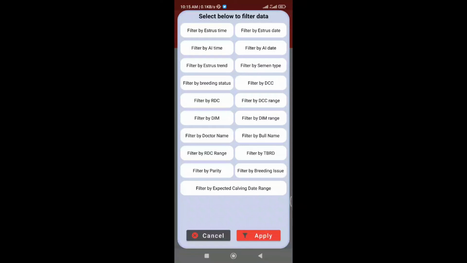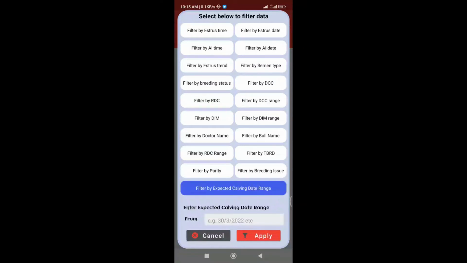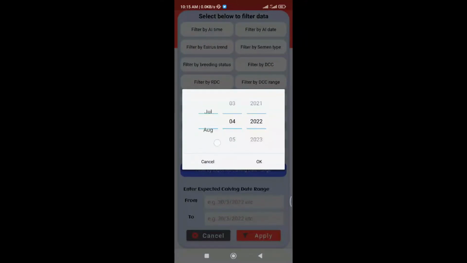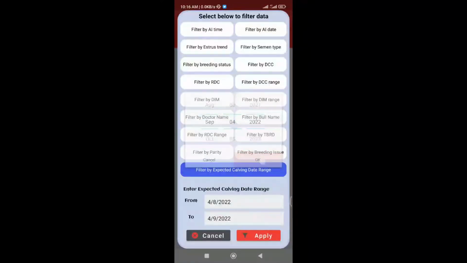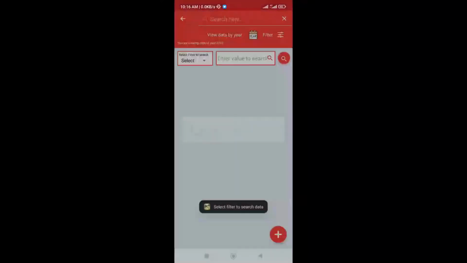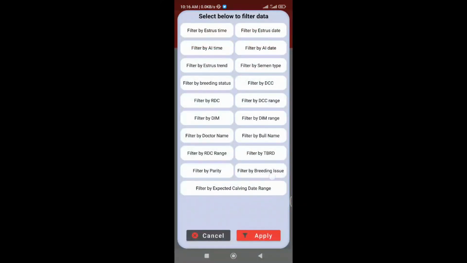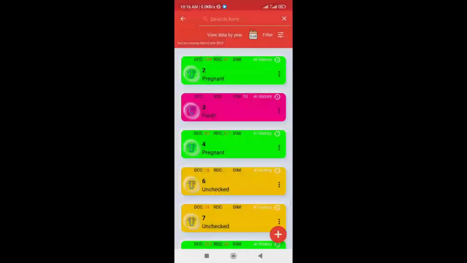And you may filter the data by parity and breeding issue and expected calving date range. If I want to see the expected calving from 4th of August 2022 to 4th of September 2022, then I will see these two animals, 16 and 64, are coming in the next calving. These animals will calve next month, and in this way you can filter the data by expected calving date range also.